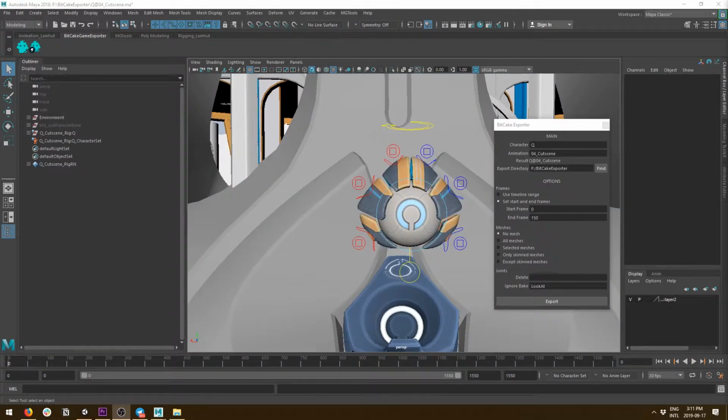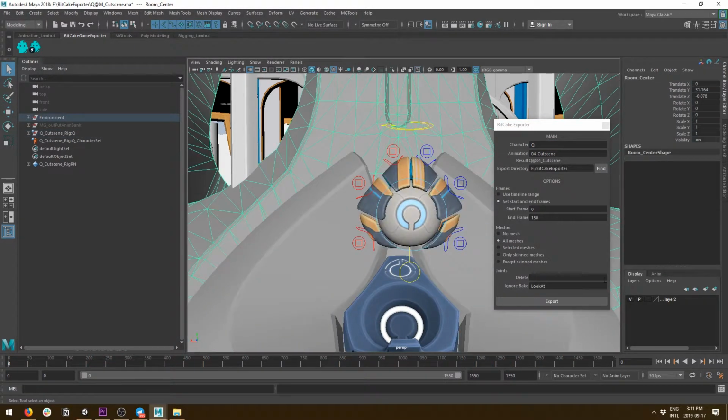Before showing you guys the last feature, I'm just gonna go over all these options to make sure everyone knows what they do. The no mesh you just saw, it just exports animation data baked on joints, and nothing else. All meshes is gonna export everything. So you're gonna have static meshes, skin meshes, everything in your file.